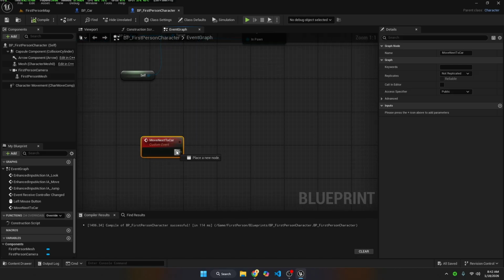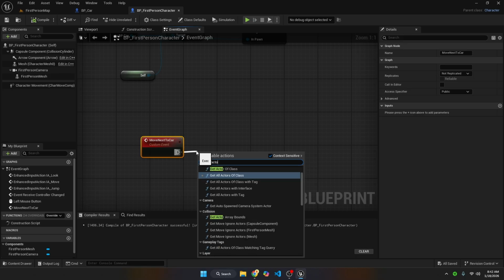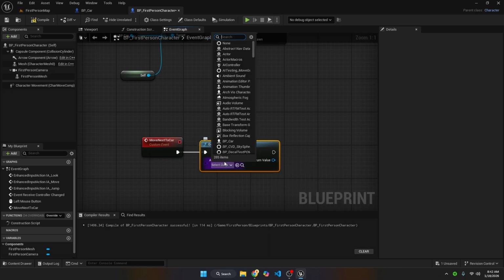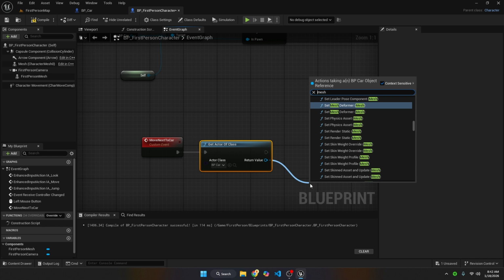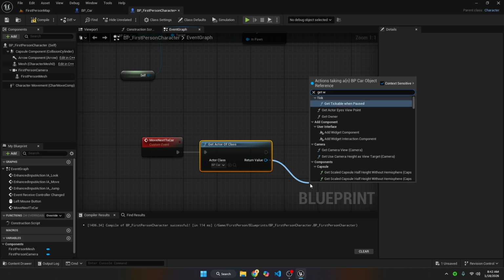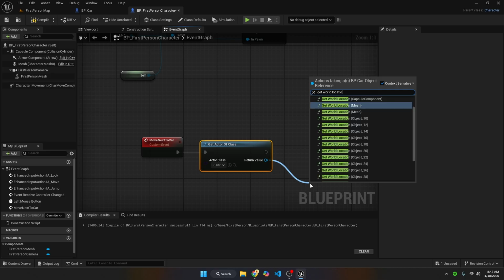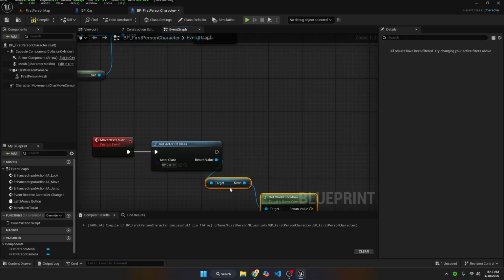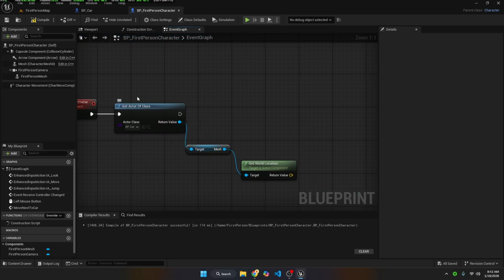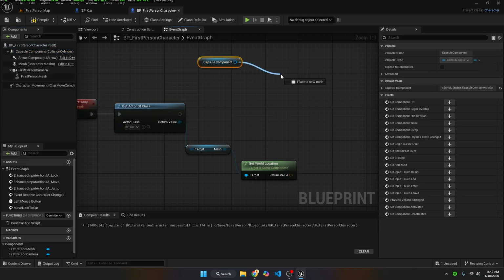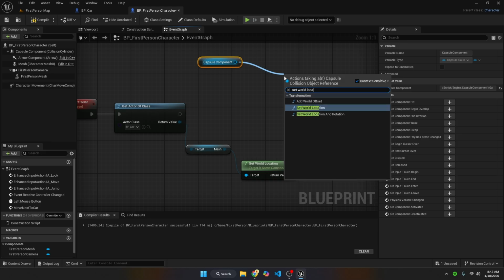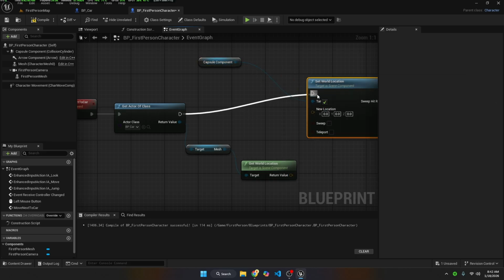And then let's drag out and get actor of class. And the class is going to be BP car. And then from return value, we're going to get the mesh. We'll get world location. Then we want to choose mesh. And then we're going to get our capsule component over here from the side. And then you want to set world location. And we can plug that into here.